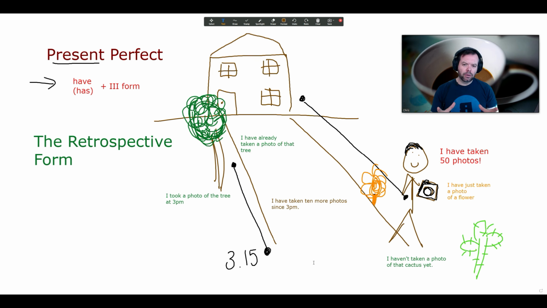Okay, so the key message here that I want to make about present perfect is that you shouldn't worry about all the rules that you read about present perfect. You only need to remember one thing and it will help you understand everything. When we use the present perfect, you are in the present moment and you are looking back.